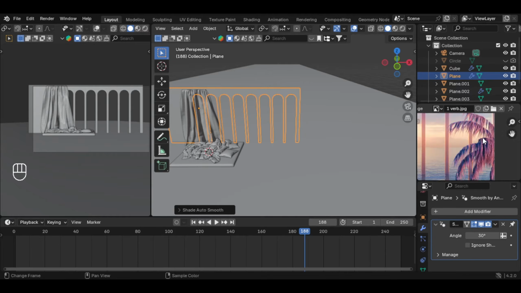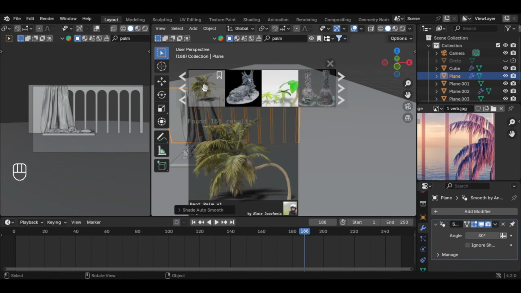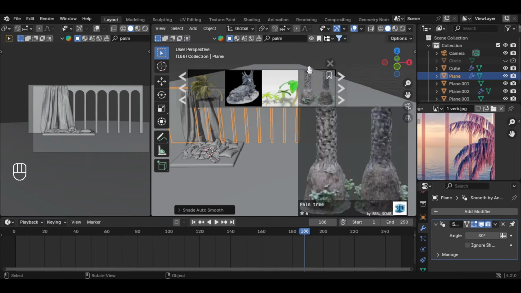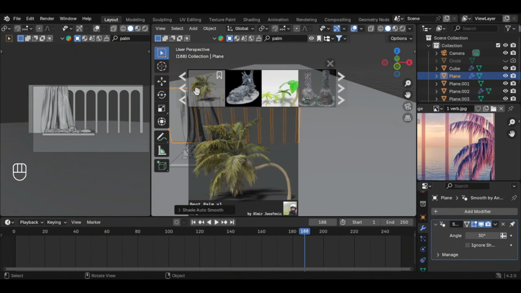You can add a palm tree, so here I made it myself, or you can just search it here by palm, and you can just free first. I selected this one, but I didn't really like it so much, so we could make one ourselves. You can skip this part if you just want to use this one.